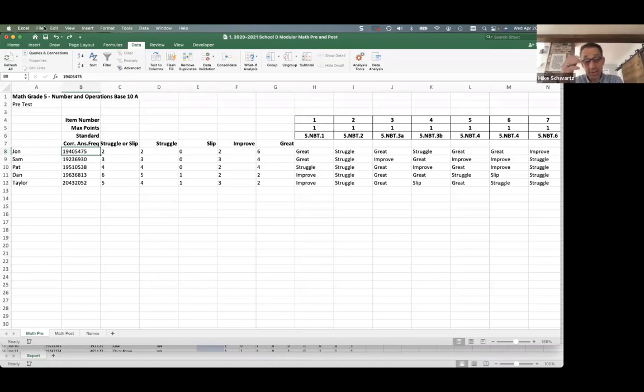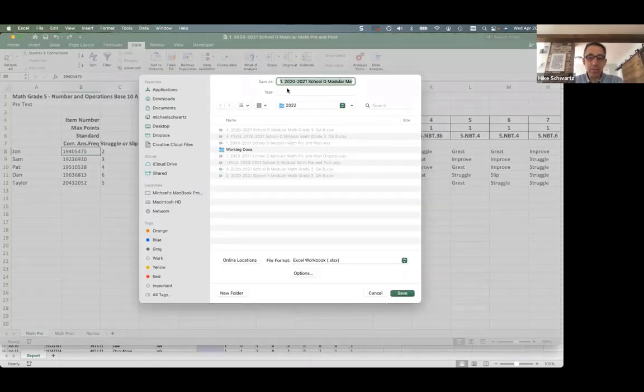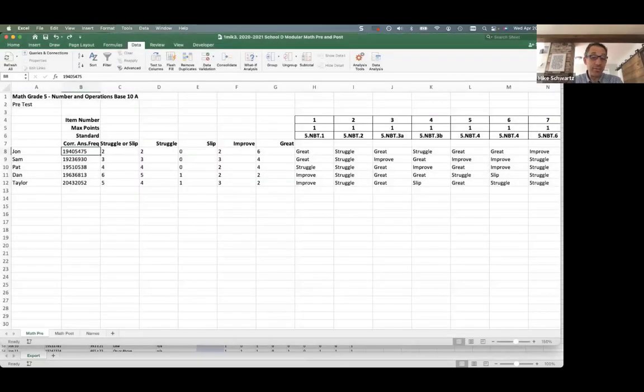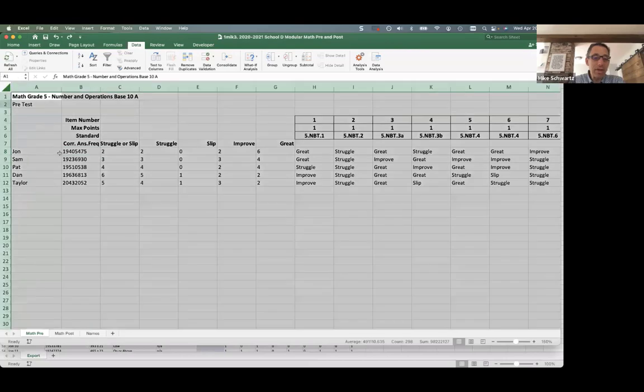In Excel, it's not quite as easy, so I actually saved this off as a different version. I originally had this file called 1.2021 School D Modular Math. I'm going to say File, Save As, and save this as a different name. Instead of one, I'll call this one Mike. Sorry, I didn't even spell it right. So now I've got a version of it, and then what I would do is copy everything I have here.